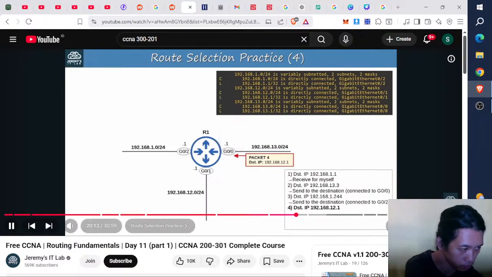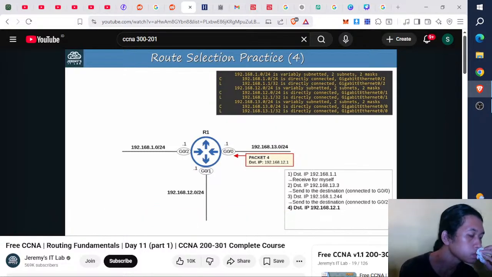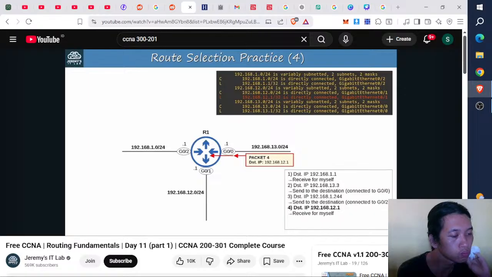Destined for 192.168.12.1. What will R1 do with this packet? There are two matching routes, but the most specific one is this local route for 192.168.12.1/32. So R1 will receive the packet for itself. Okay, let's do one more practice question.